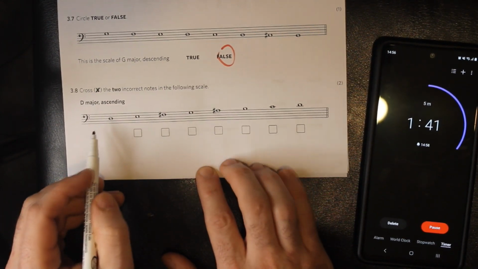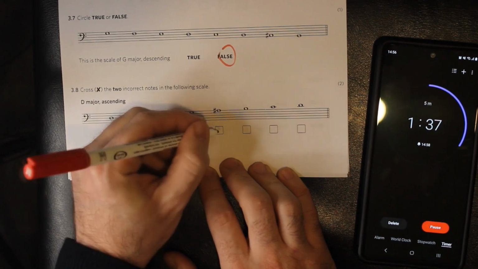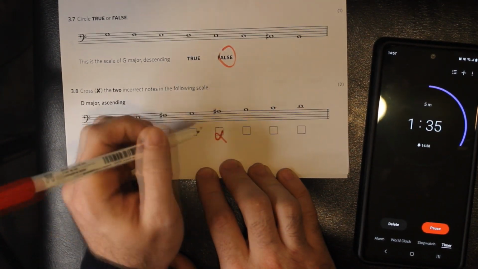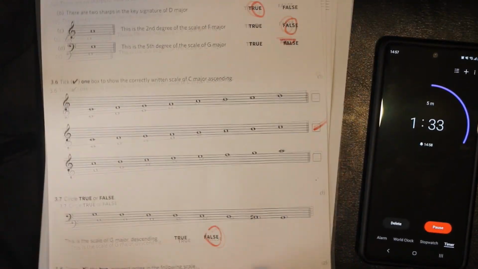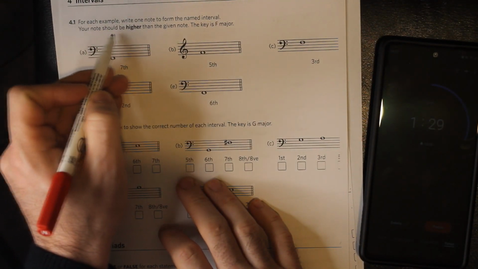D major ascending, or two wrong notes in D major ascending: D, E, F sharp, G, A sharp, we've got B, we've got C, there we go. Right, one minute thirty, we've got three more pages. Right, so your note should be higher.